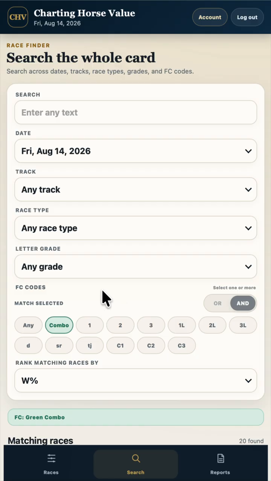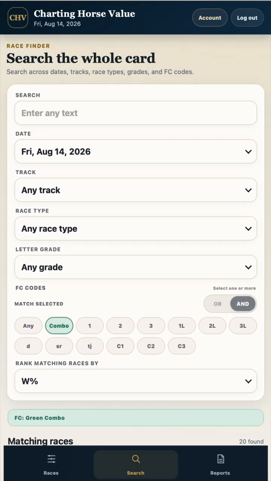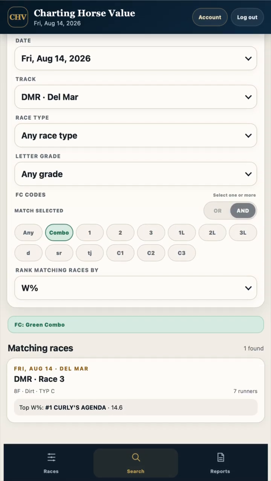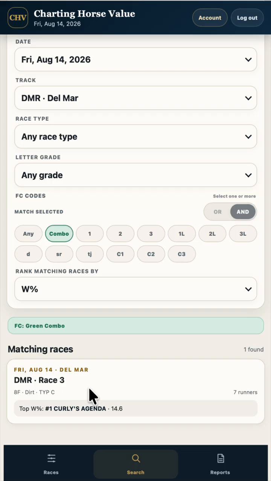So, I mean, I would use this to your advantage. Obviously, I would never blindly bet horses that meet this, but it's a pretty powerful combination. You could say, well, I want to play Del Mar today. Any of these combinations at Del Mar today? Sure enough, race 3, Curly's Agenda.